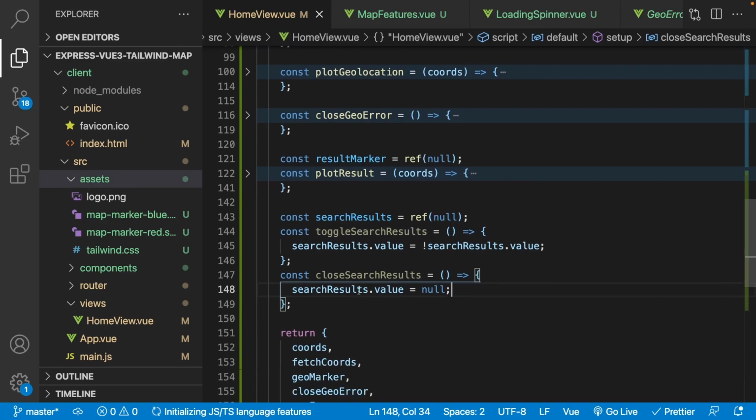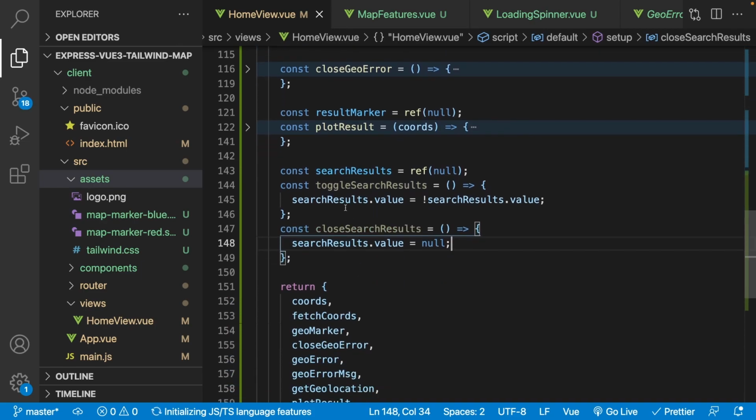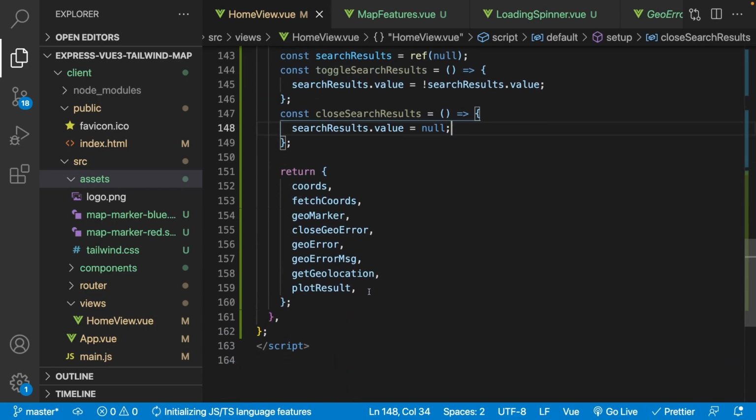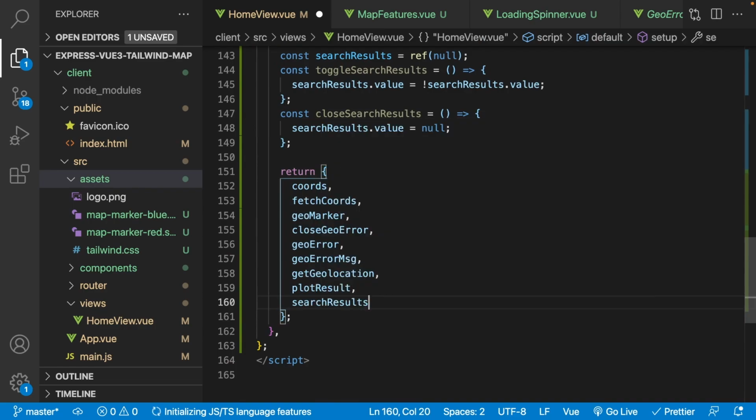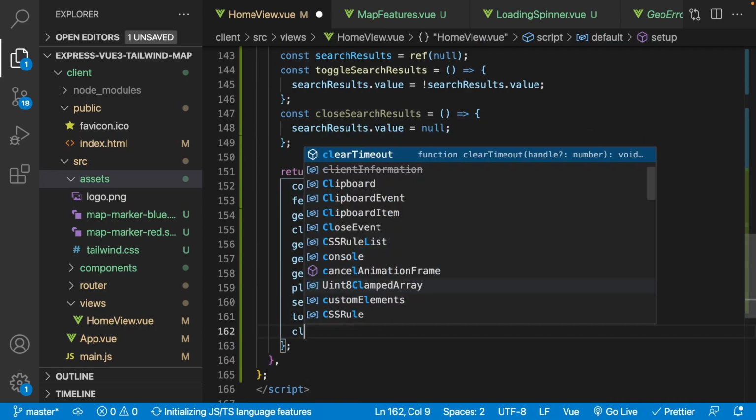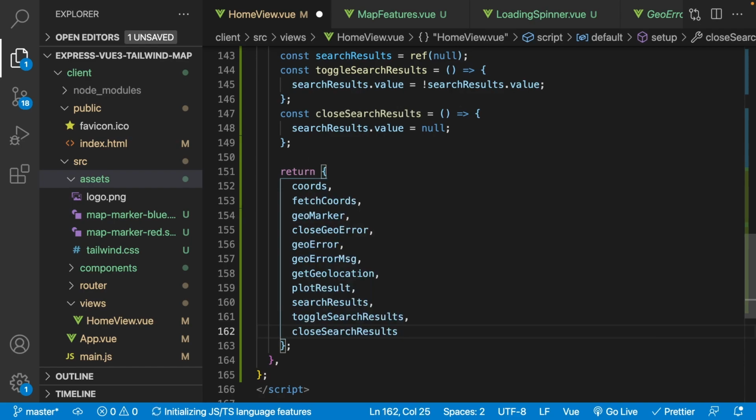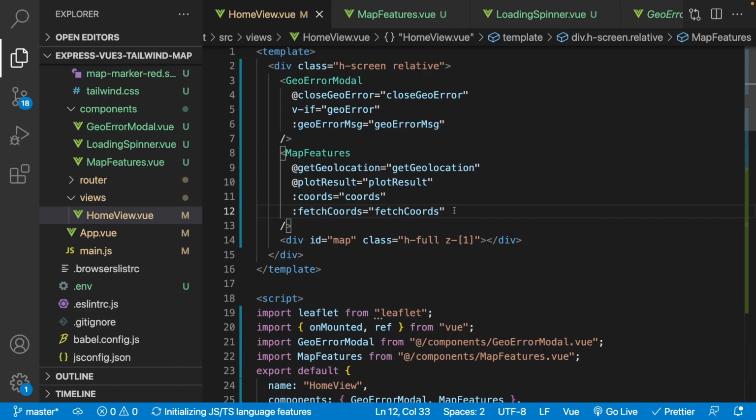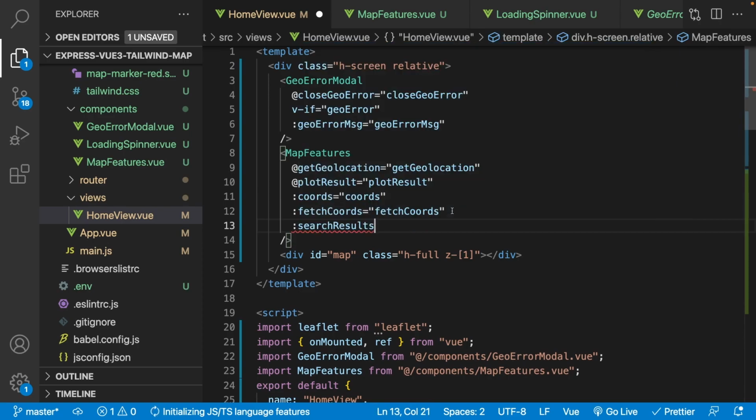All right, so we need to access these two functions and also this data value inside of our template. So we want to return all of these. So we'll return our search results, we'll return the toggle search results, and we'll also return the close search results here. All right, so there we go. Okay, so what we want to do is bind our search results value here to this component. So we'll say search results and we'll set it equal to the search results value. All right, so we'll save that.